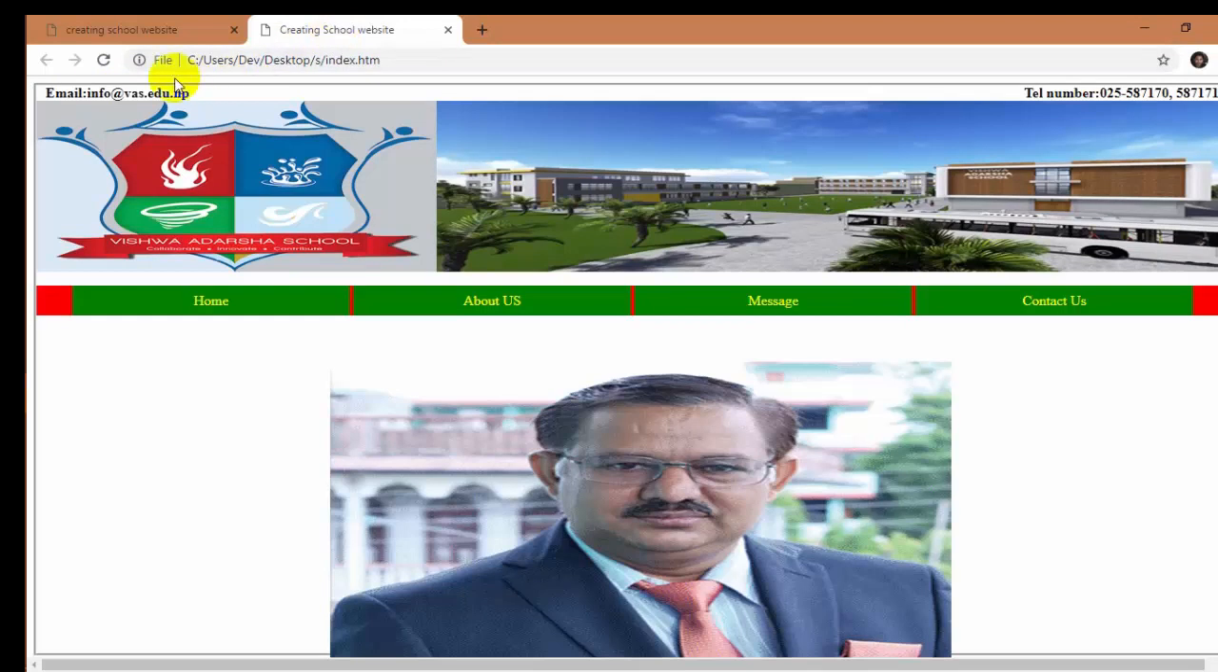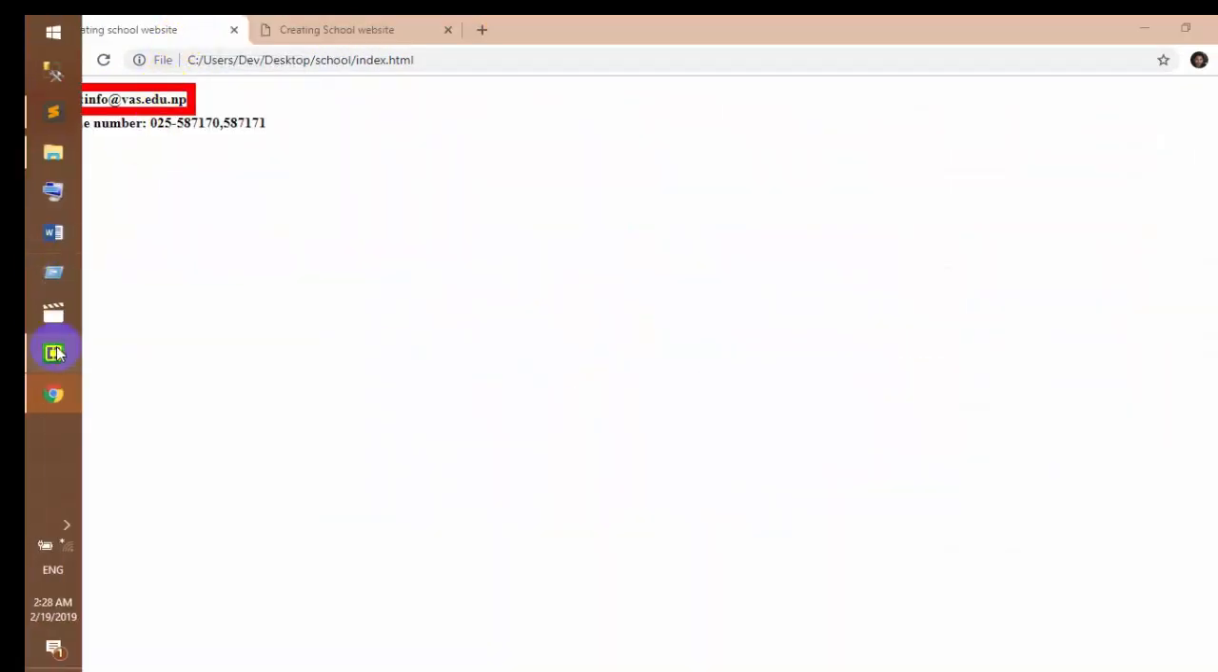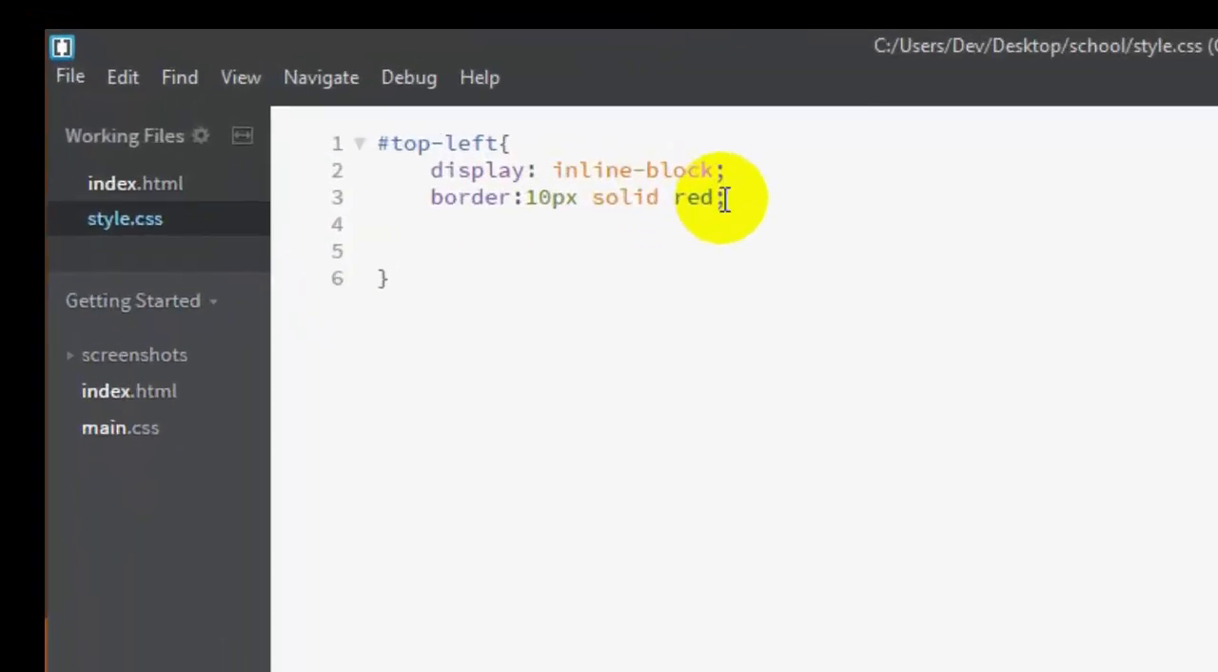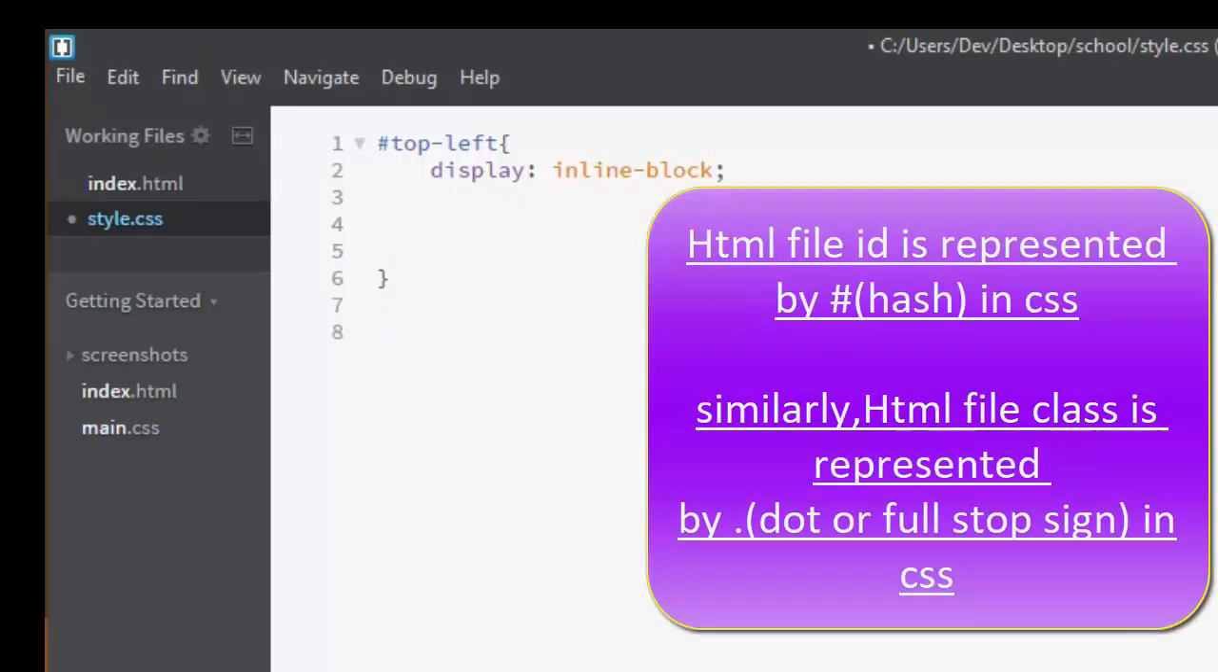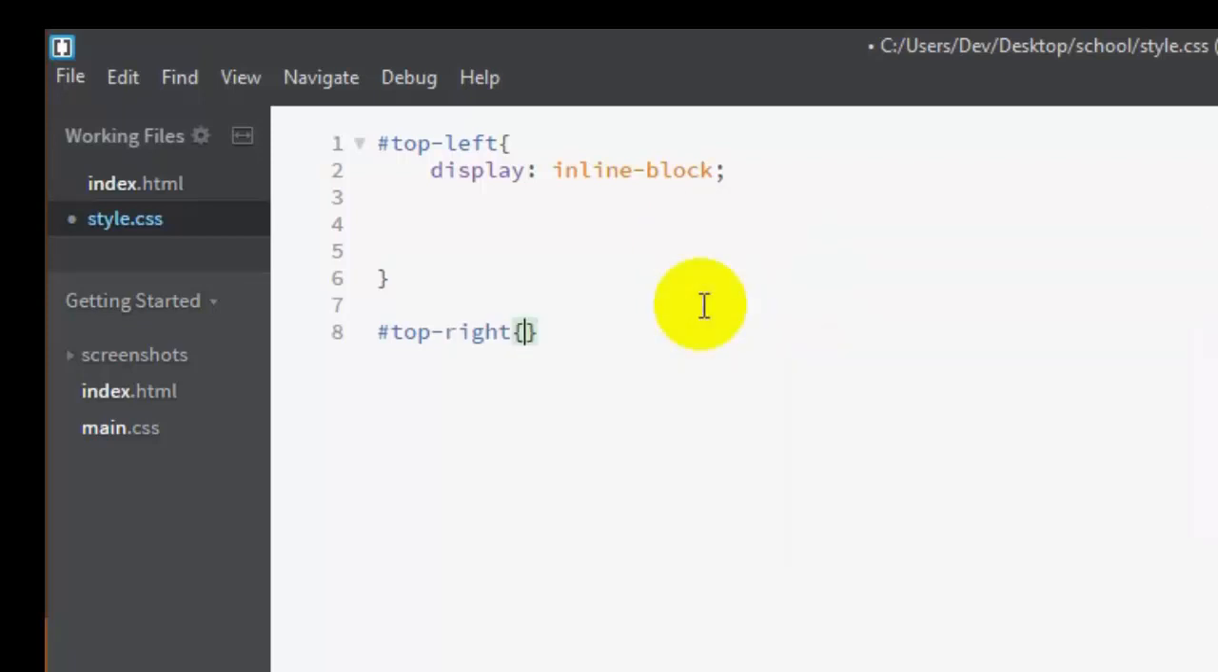Now I don't need this border because we don't have any kind of border in our demo website, so I'm going to remove it. Okay, removed. Now go to the properties of the next ID, insert it with hash, then top hyphen right, and open the curly bracket. Now here we have to display this on the right side.